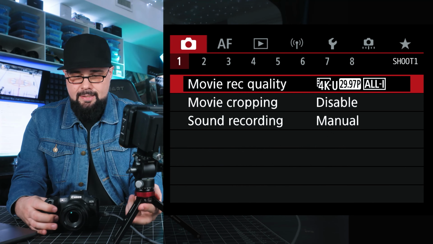All right, so now that you have an understanding of all the different recording modes or video styles you can record in, let's take a look at some menu settings that can affect how your video looks. So let's get started here.